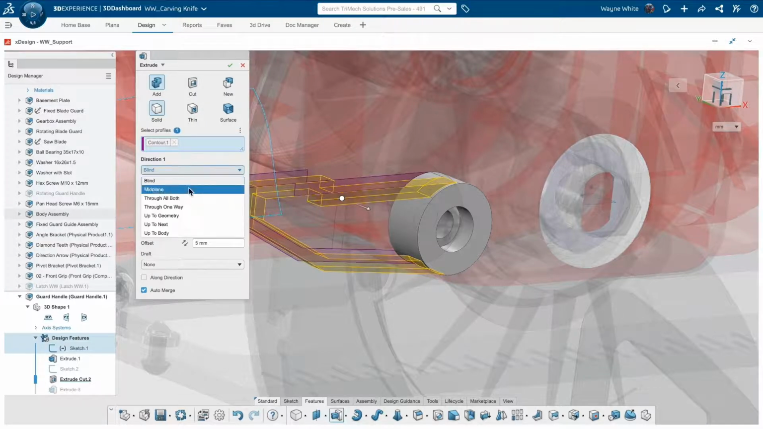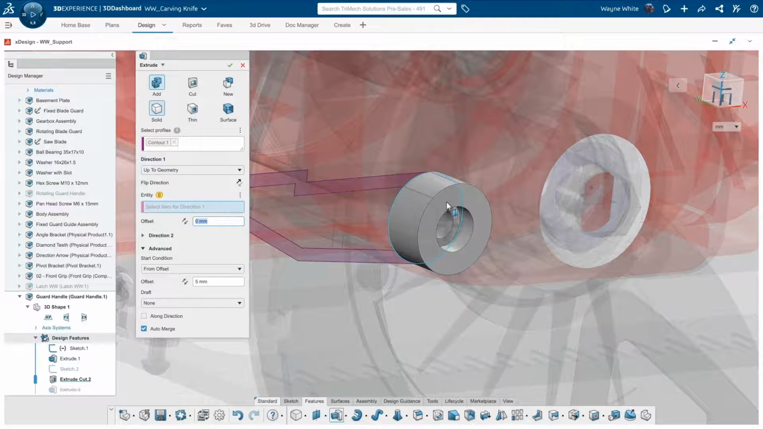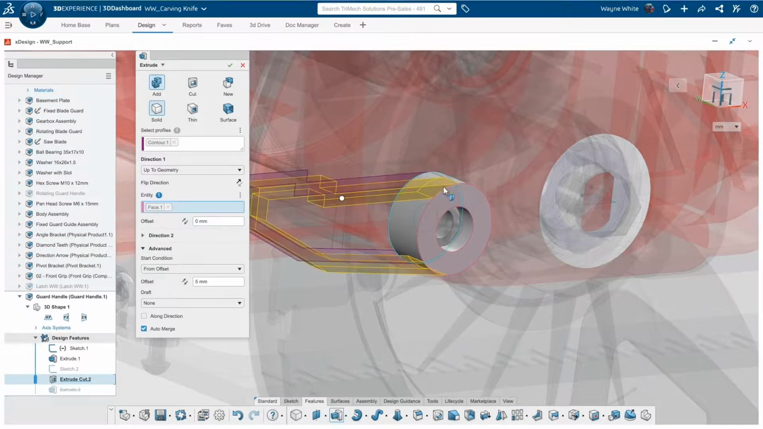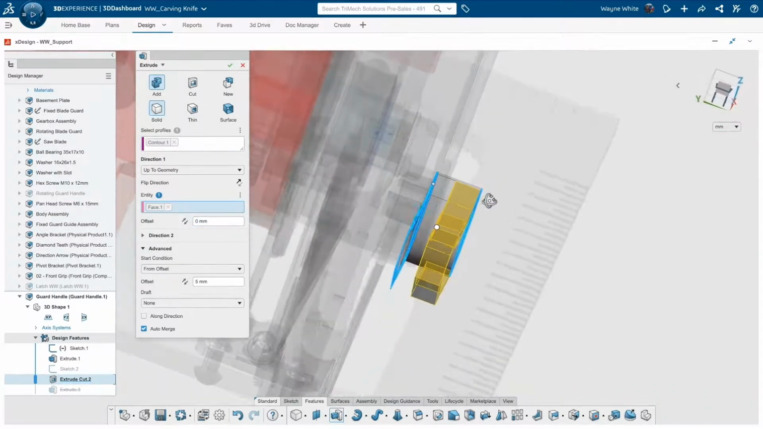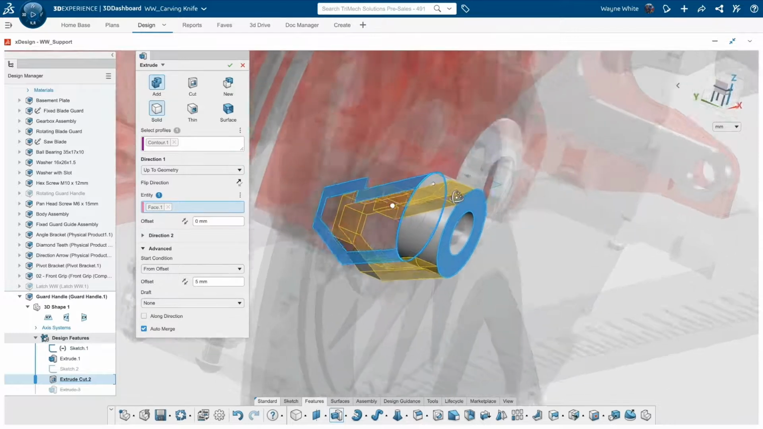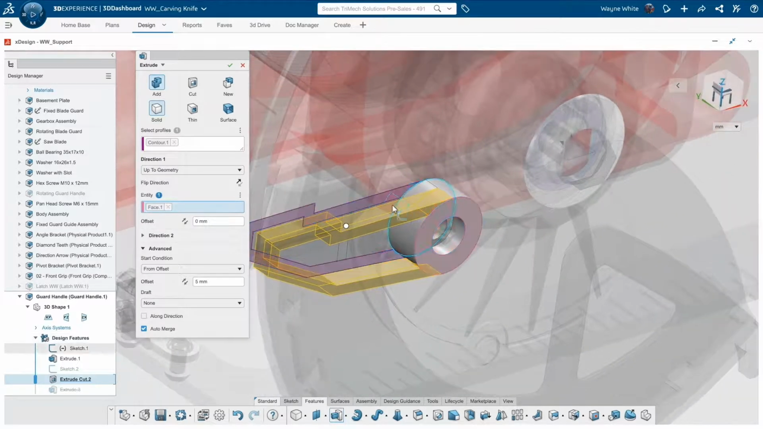Additionally, I'm going to take the to condition up to the bounding face on the right side of that circular boss. This is a very convenient way to honor the design intent here, which in this case is to make coplanar faces between those two regions.